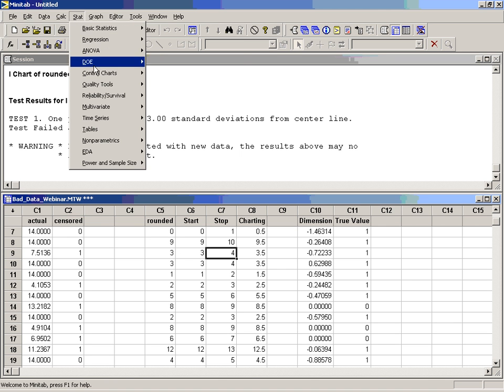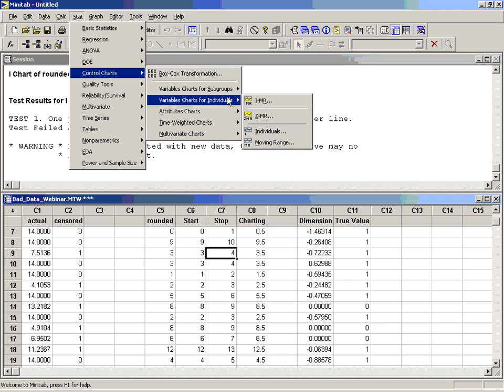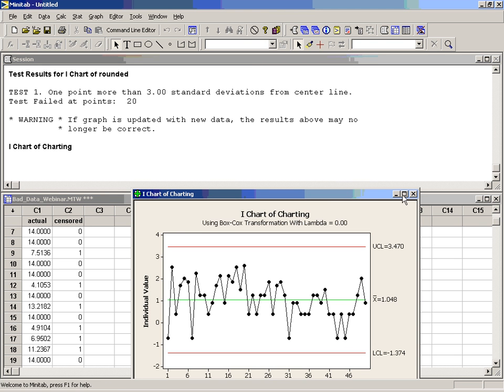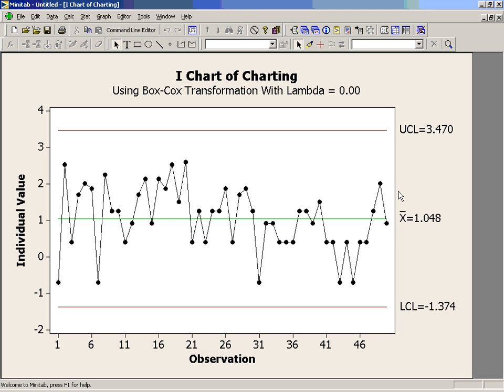I can go right back now to do my control chart for an individuals chart. Instead of the rounded data, I'll put my charting data. The Box-Cox transformation is still turned on, and I get a very nice control chart now. My process is stable. Therefore, with this information and the prior probability plot made with the arbitrary censoring, I can make a capability estimate. I now have a baseline to move ahead.